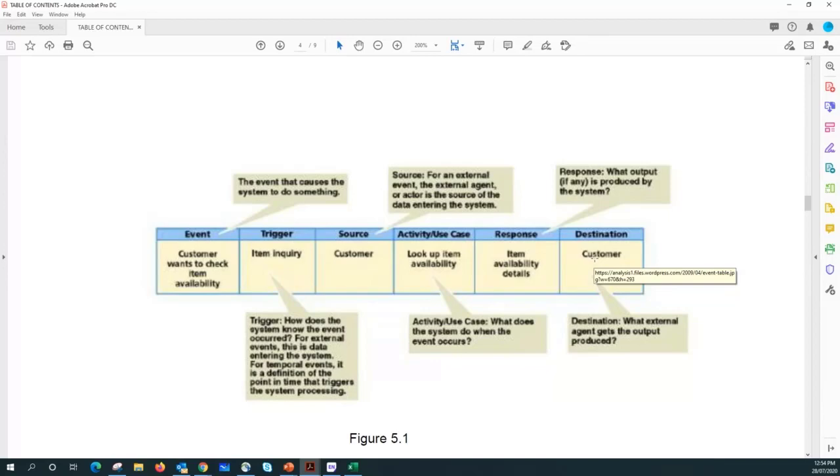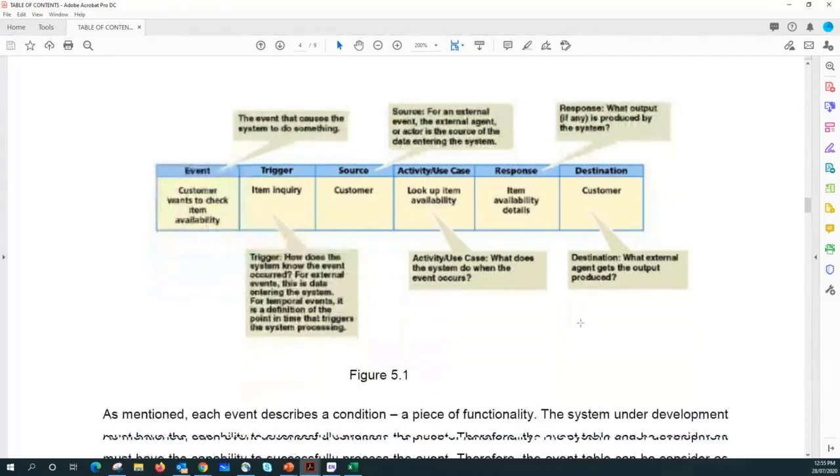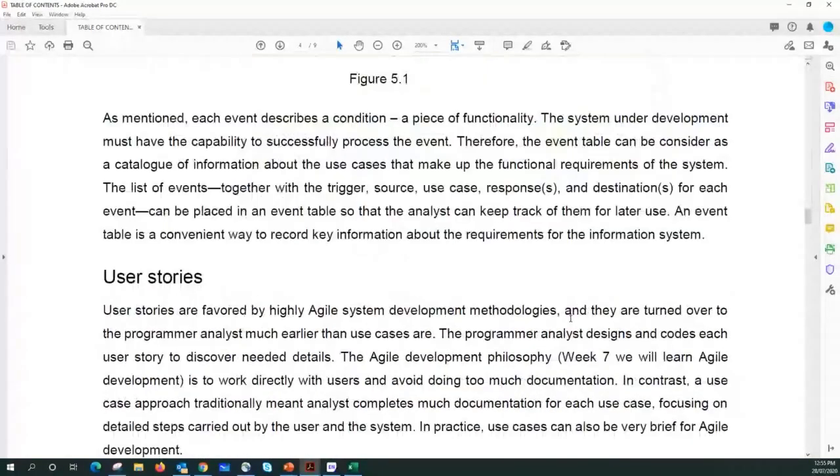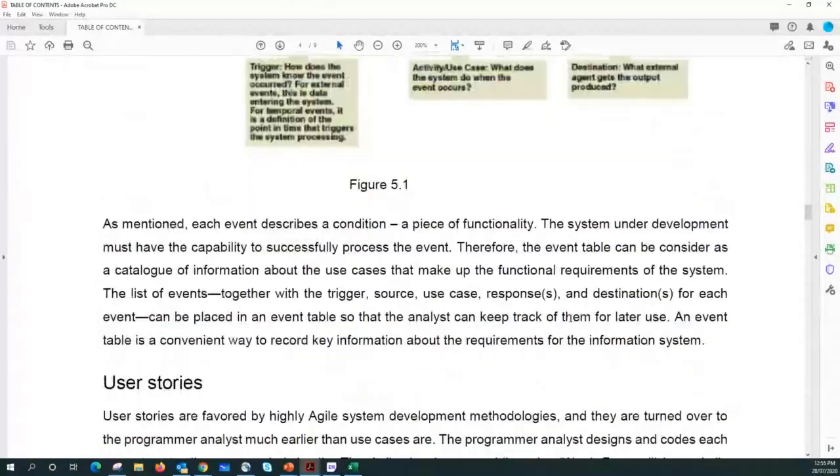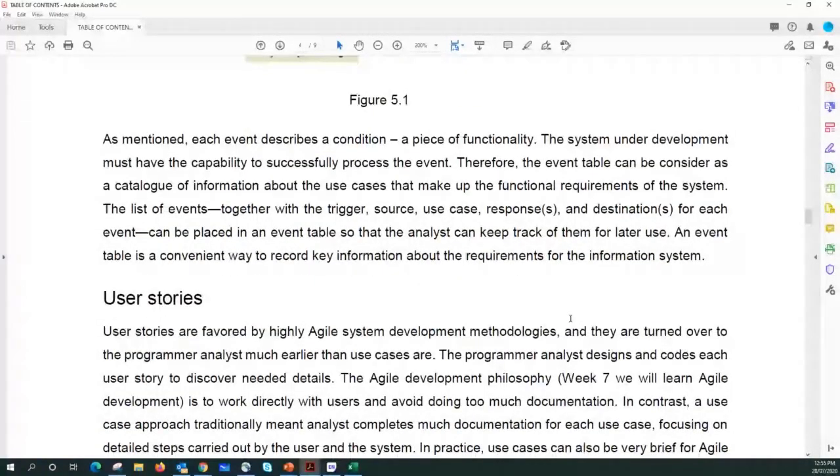Sometimes, in some use cases, information is actually sent to multiple destinations. It can be sent to another department, to another subsystem, to an external agent called the bank, and also to the customer, or maybe to a department manager, etc., who does not come under the scope of the system, right? So these are the things we need to mention in terms of use cases.